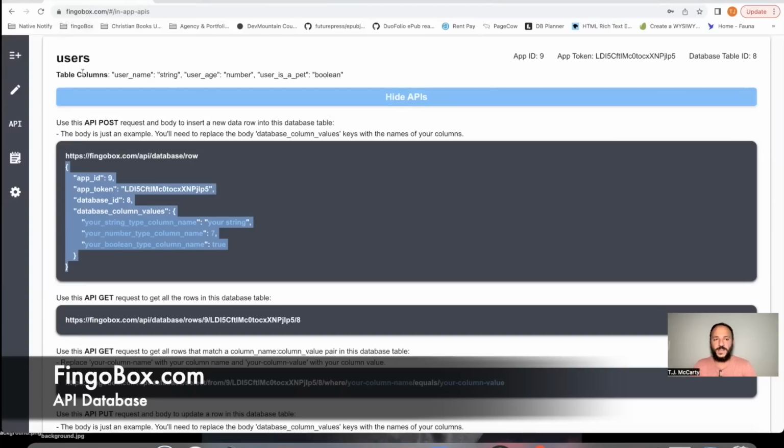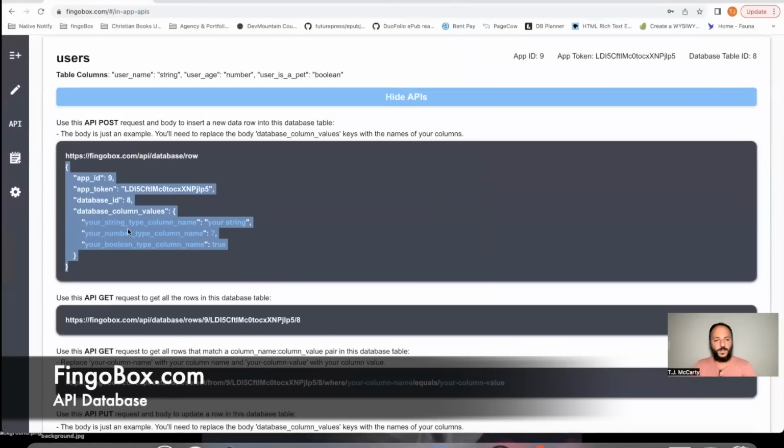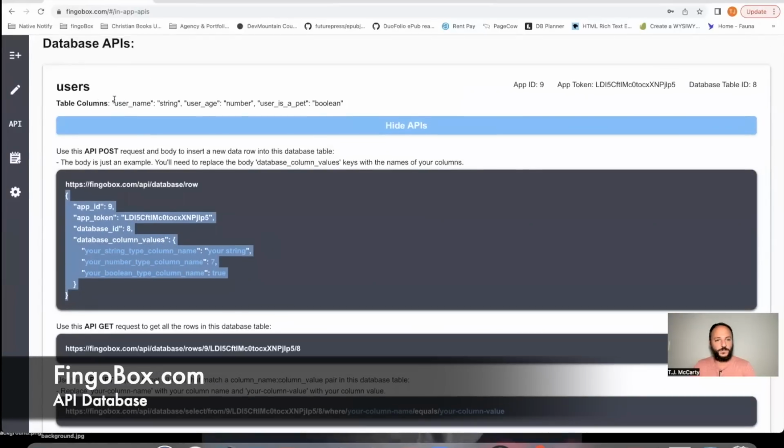You'll need to update it with your table column names and values. But your app ID, your app token, your database ID is already put in there for you, so you don't have to change that. So I'll go ahead and copy this whole post request. I'll paste it right there. And I'll replace these with my table names and values.